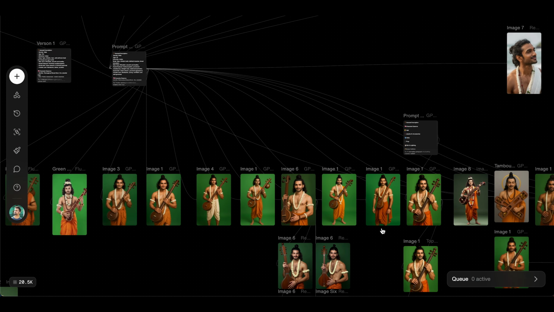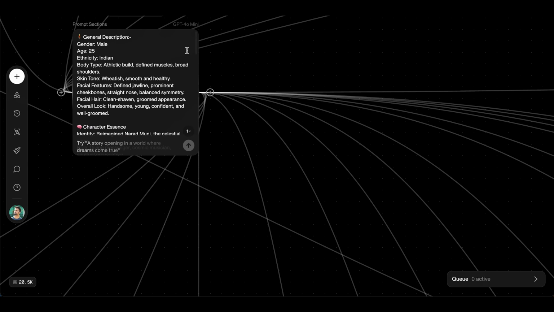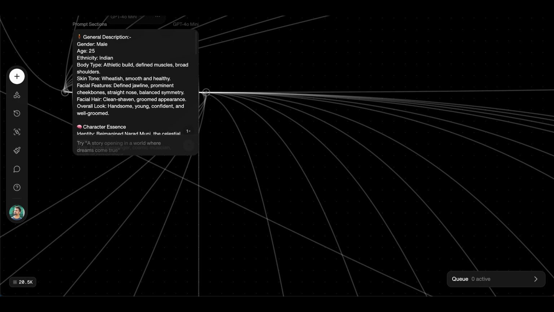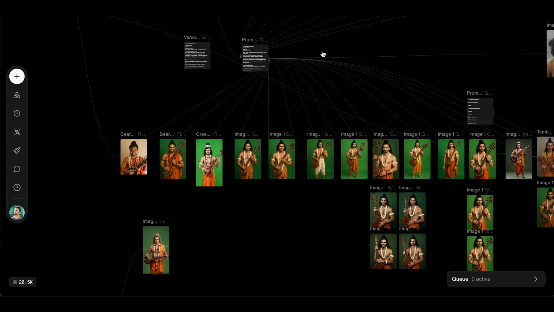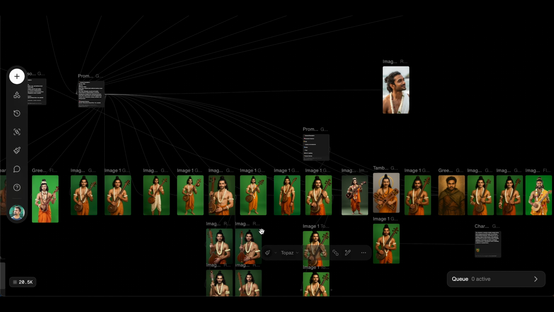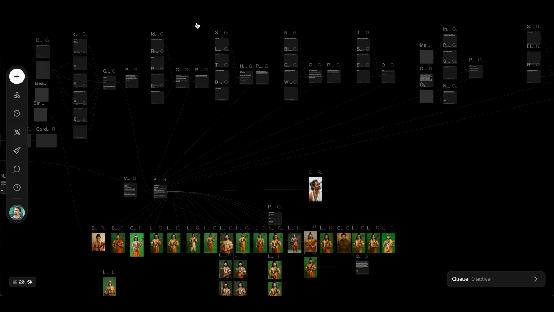Okay, so now what I'm doing, these whole characters are coming from this prompt. This is a very long prompt where I have done multiple things, multiple prompts over here, and these are the multiple characters I have tried. But this prompt is created dynamically from these blocks.